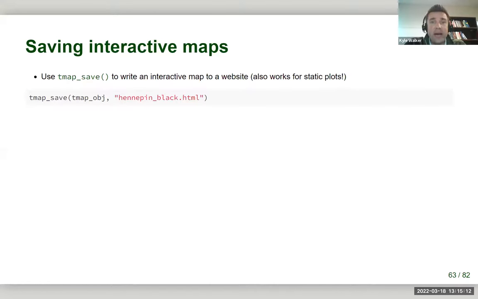When you're working with interactive maps, you might be interested in saving out your map to an HTML file that you can then embed in your website and/or share with someone else. Use the tmap_save function to do this. What you would do is assign your interactive map to a variable, which I haven't done here. I'm just hypothetically saying for an arbitrary tmap object named tmap_obj, save it to an HTML file. That's all you have to do. It'll write it out to a standalone HTML file that you can go ahead and email to someone or post on your website.